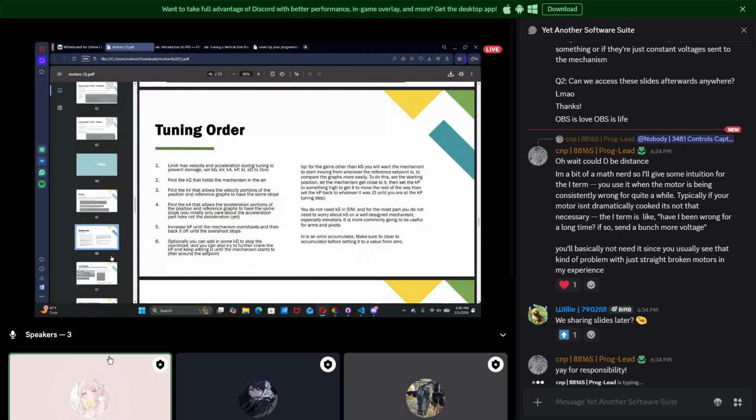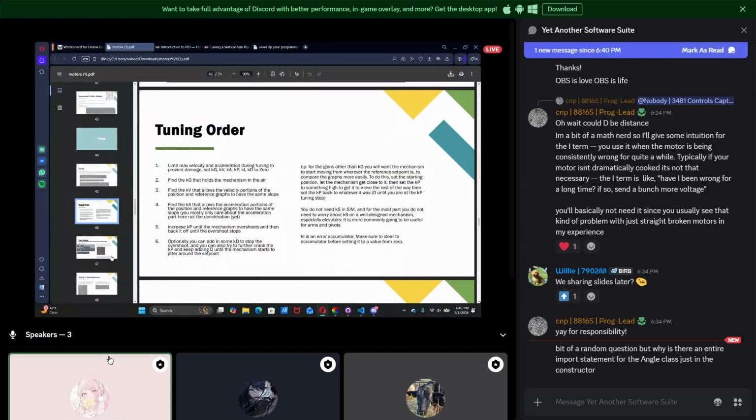And now let's get into the order of how you should tune your PID. So first, you're going to limit your max velocity and max acceleration during tuning to prevent damage, and then set literally everything to 0. The only thing I probably wouldn't set to 0 is kP. I would set that to maybe 1 or 2 because those numbers are probably not going to kill anyone. Anything like starting with 5 scares me sometimes.